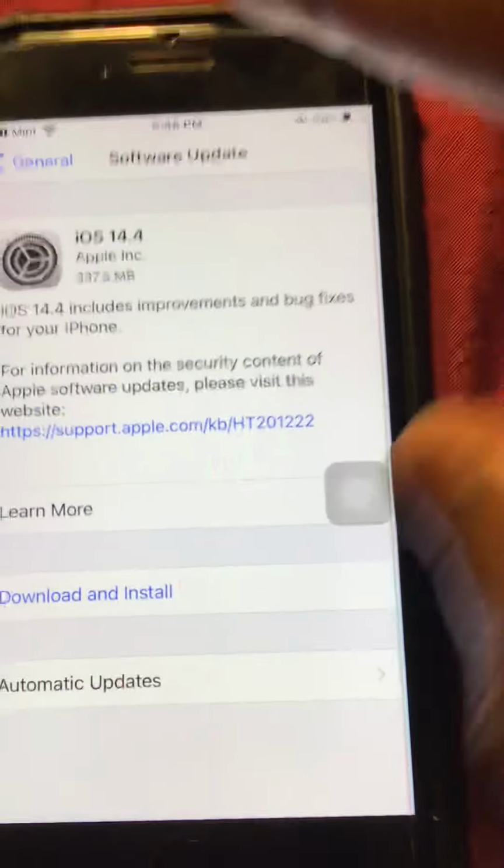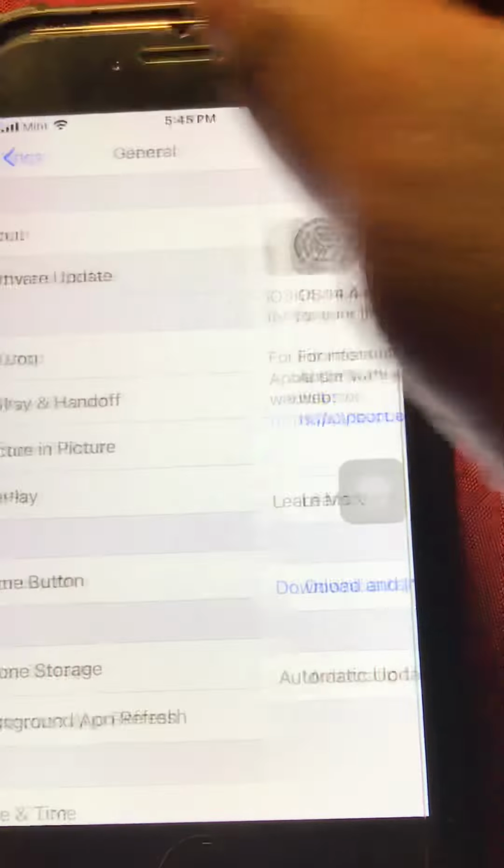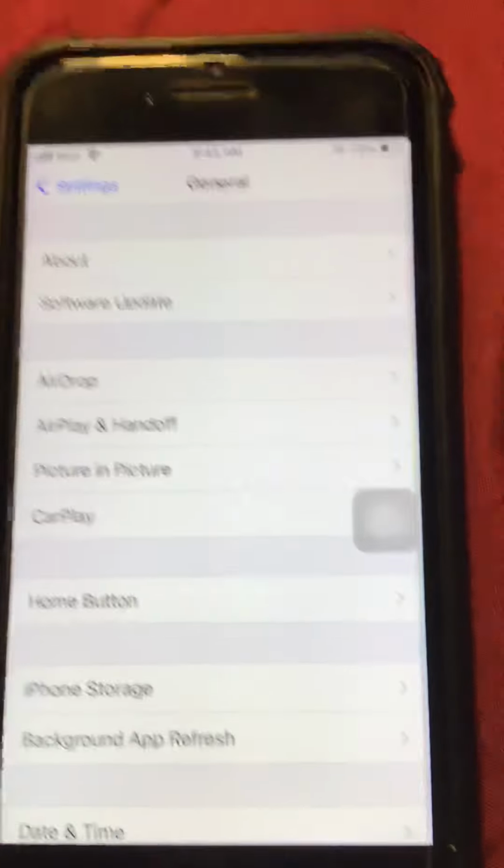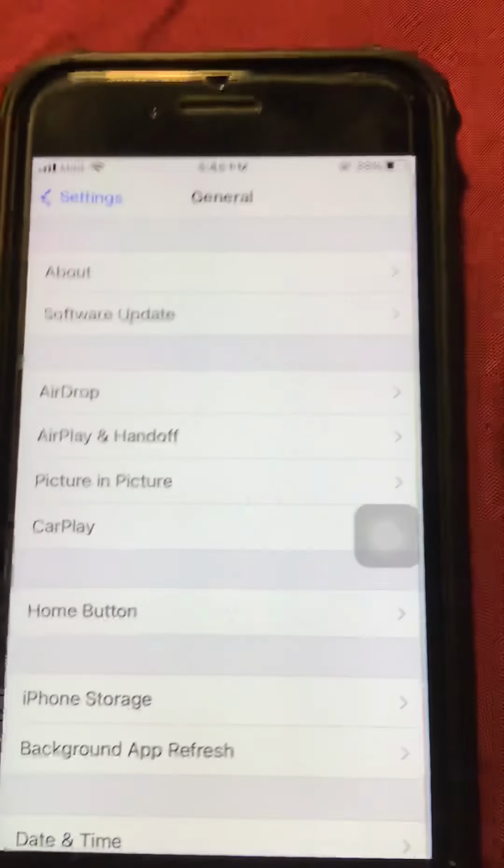After this, I believe you should be ready to go. You just have to check your camera after all these processes, and I think your camera will be working, because definitely it has to work.